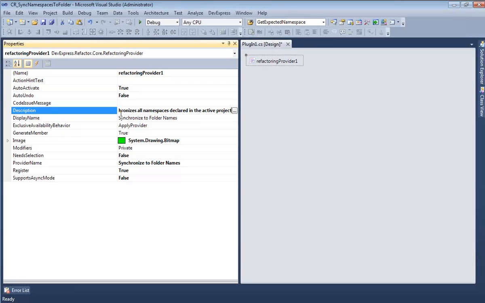Synchronizes all namespaces declared in the active project to the folder name and the default project namespace. So those two are combined right there. We're going to combine those together. That's what the description of this is. Synchronize the folder names. I'm going to copy that to the clipboard, come up here, and paste it here to give myself a good, meaningful name.